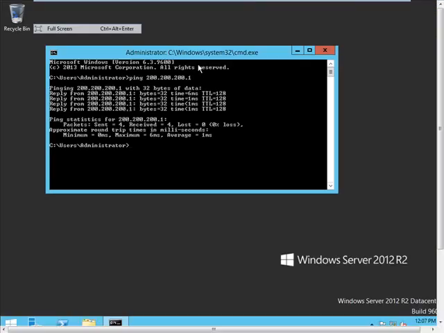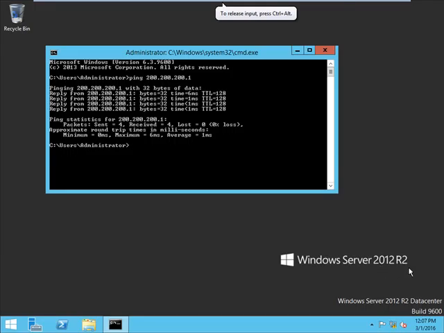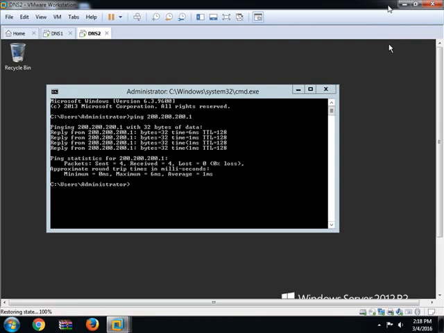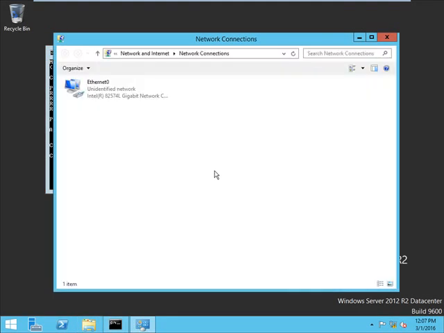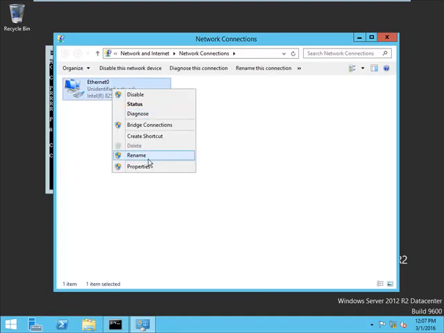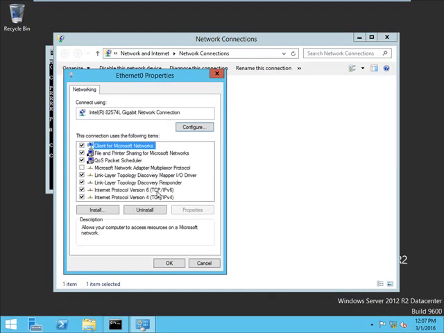This is my next computer, other server, right? So now we have two servers. This is the first server and this is the second server. Full screen, second server. ncpa.cpl, open local area connection, right click and go to properties.